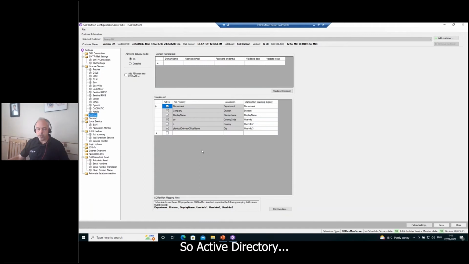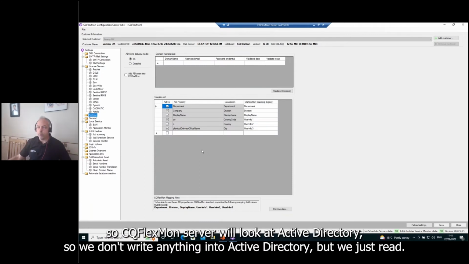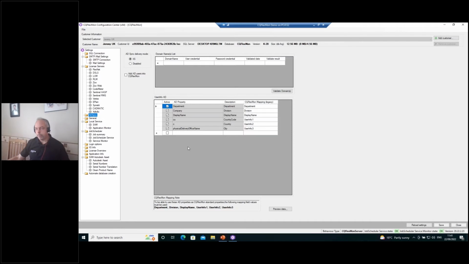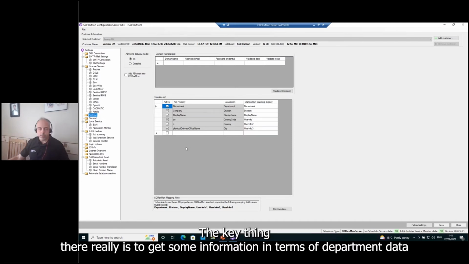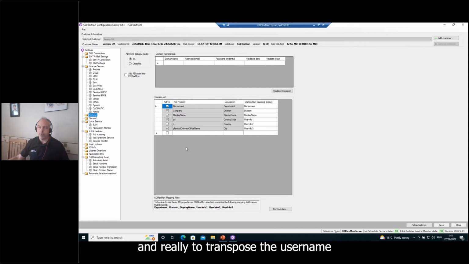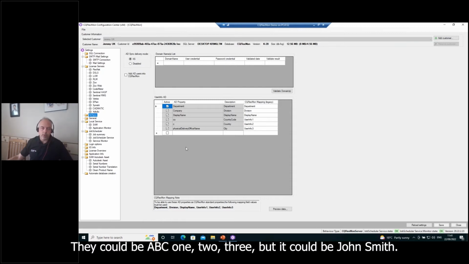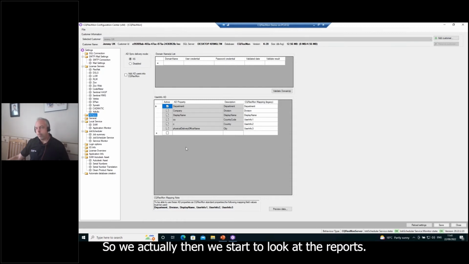So Active Directory: the CQFlexMon server will look at Active Directory. We don't write anything into Active Directory, we just read. The key thing there really is to get some department data, and to transpose the username from a username to a proper name. So usernames can be quite different. They could be ABC123, but it could be John Smith. So when we start to look at the reports, we don't want the actual name on that report.